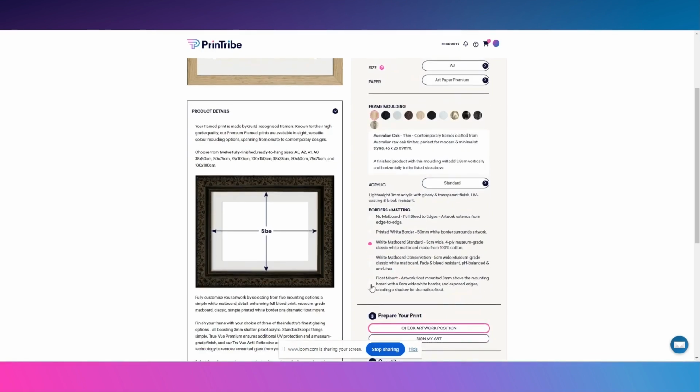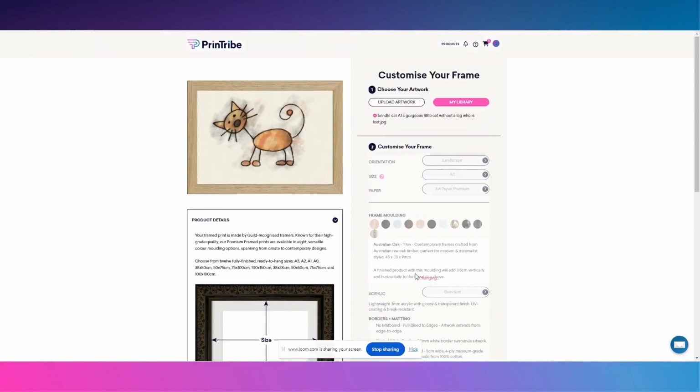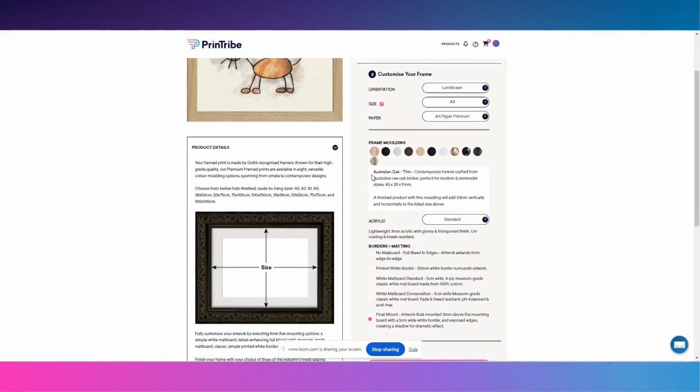On some frames you also have the chance of doing a float mount, which will pull your image a couple of millimeters off the backboard, making it appear to float. It's only available with some mouldings, so if it doesn't appear here as an option, you'd need to select a different moulding. For this demonstration, we're going to stay with no matte board.